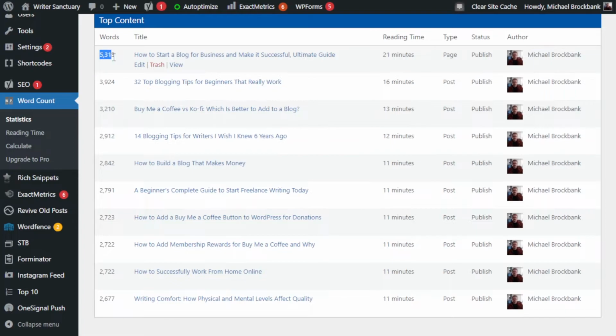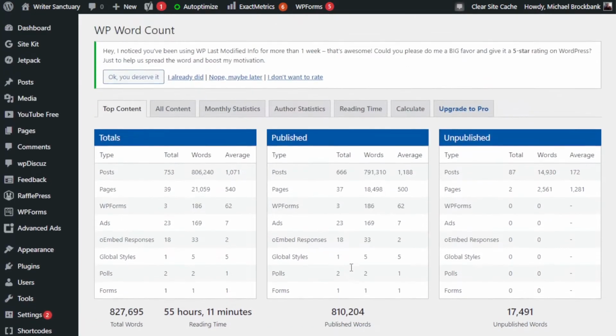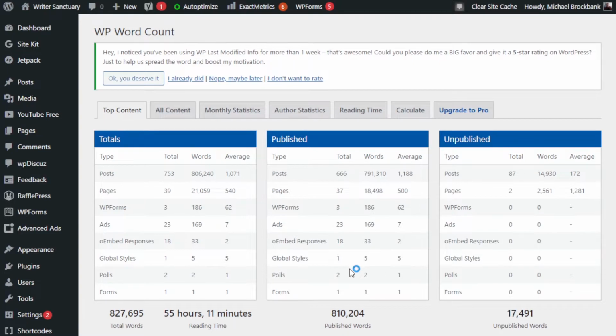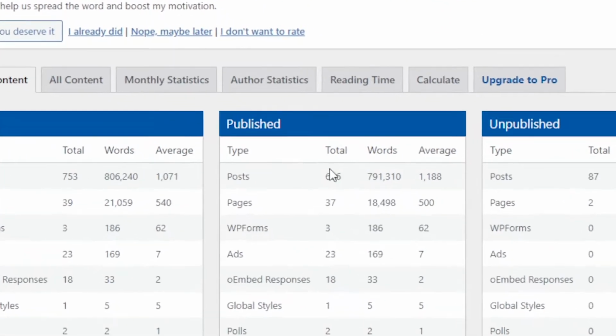I would see if hammering out 5,300 words is actually worthwhile, depending on how many visits that particular post gets. You may be surprised by what you find, because I know that my top performing article on this particular website is just under 2,000 words.